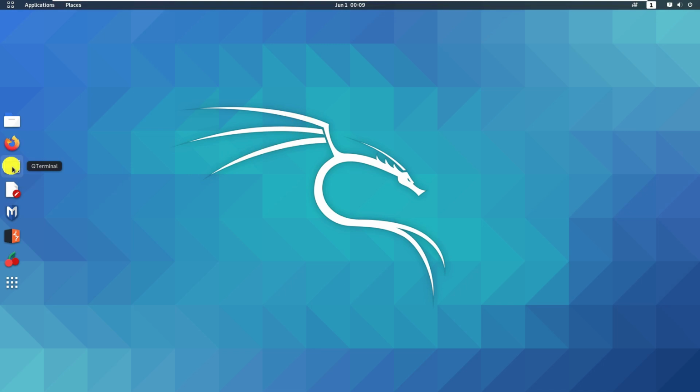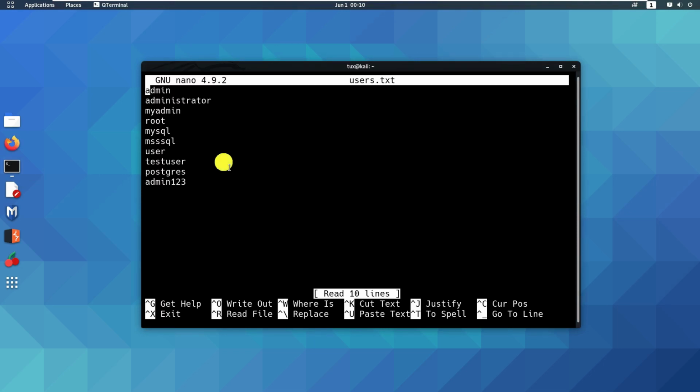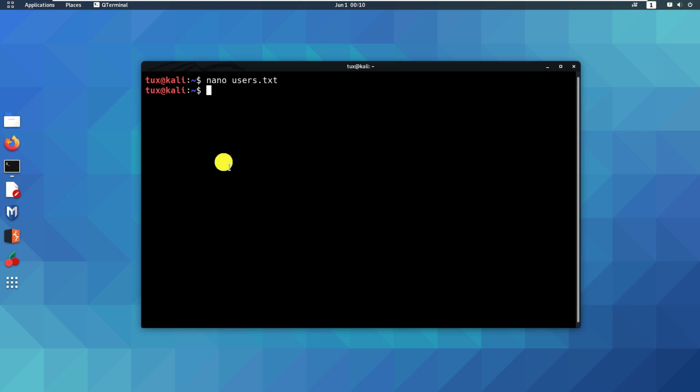Now, the first thing to do is to prepare the login or users list, and the list of passwords. For example, I'll use nano users.txt. I've already prepared the list of users, which has admin, administrator, and so on, like tax. You can also add, let's say, Linux, Win user, task user. Oh yeah, we already have that one. Okay, and save it.